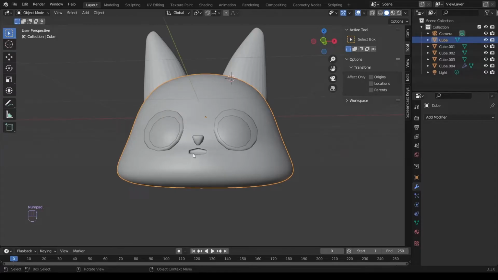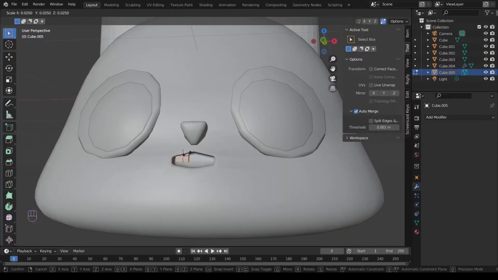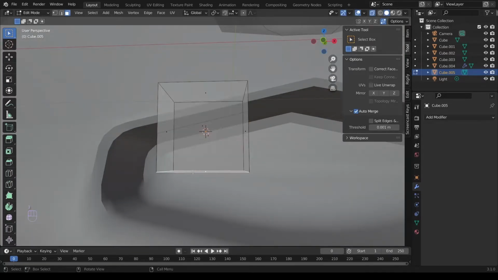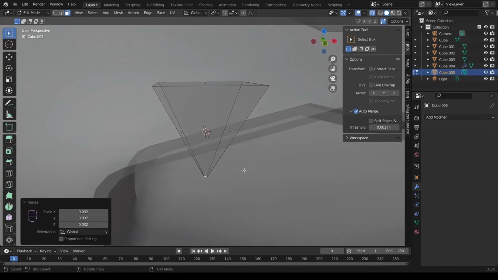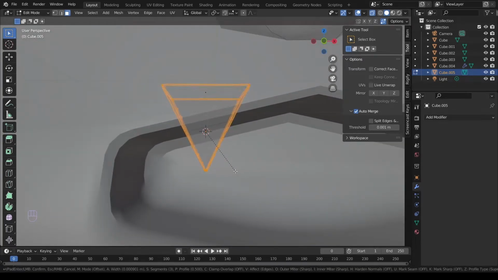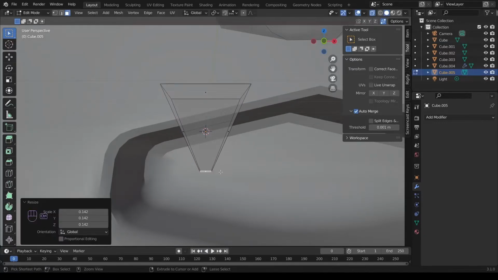Alt right click to place origin where the teeth will be and add a cube, scale it down, wireframe mode and scale down the bottom face. Okay, I want to bevel it so I can scale it down so much, so let's do that again, like so.